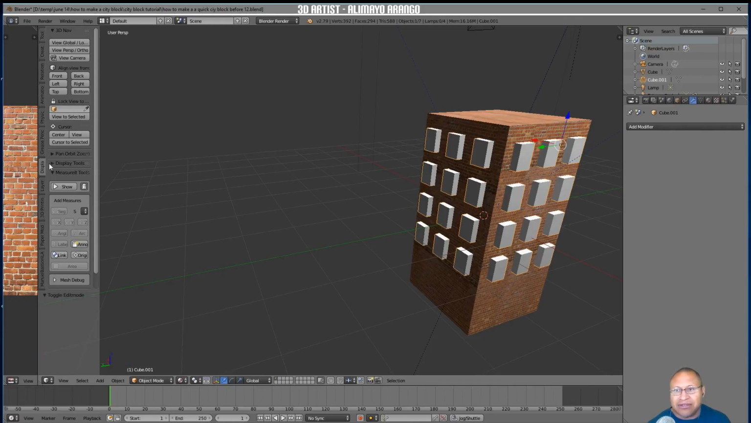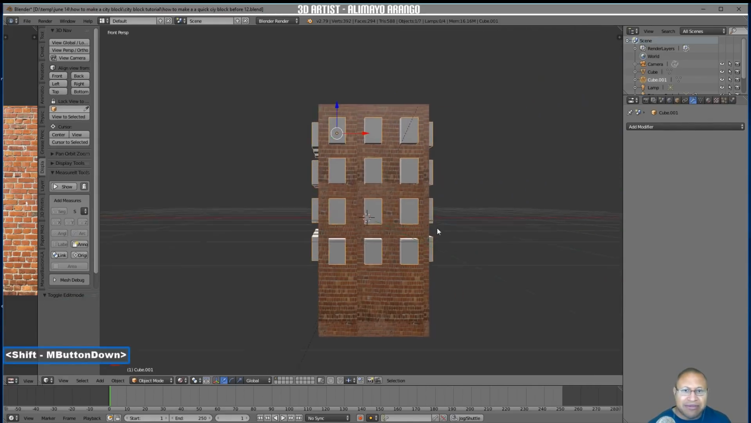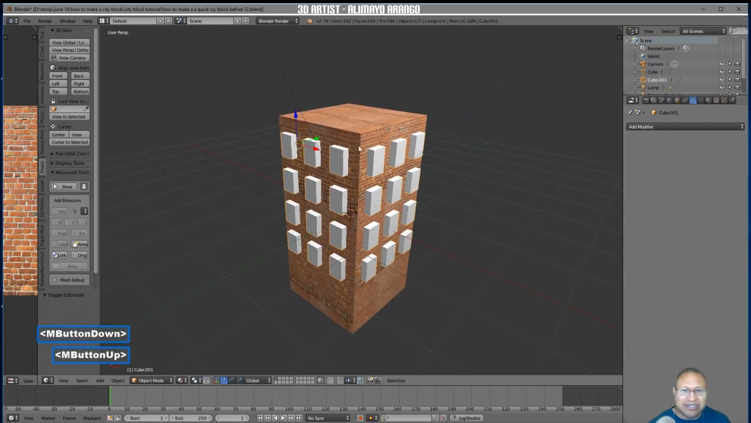I'm going to go to our display tab, select front to go back to our front view. I'm going to hold shift and the middle mouse button to pan, just to get a better look at this. Now I'm going to click on our building.